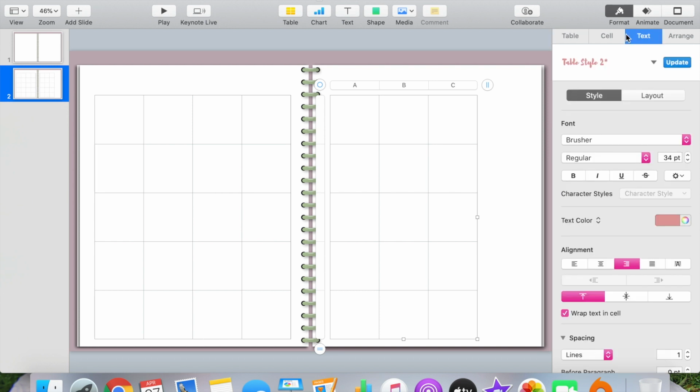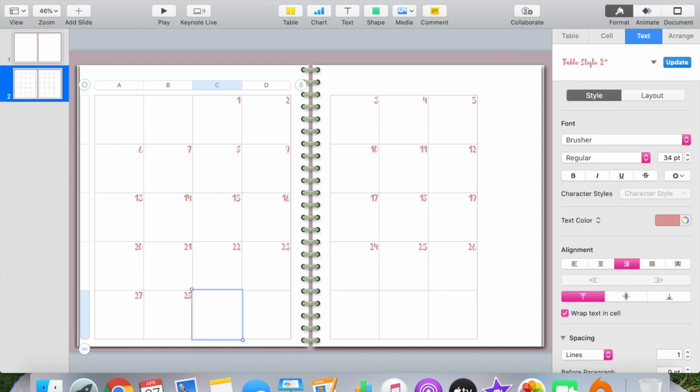Now we will just start to fill in the days of the month. Since some of the days will be from the month prior or even the next month, you'll see me go ahead and change the color of the font in those boxes to a light gray.